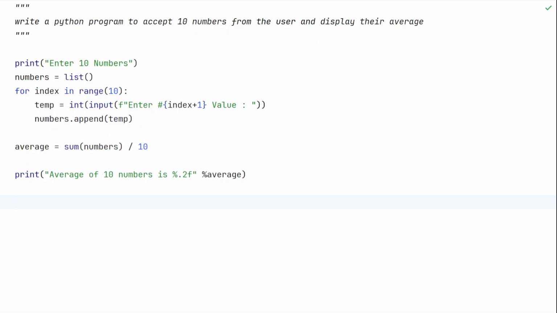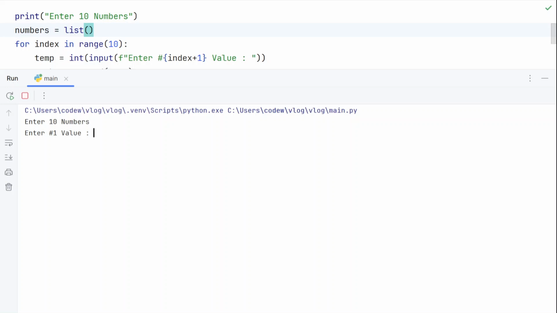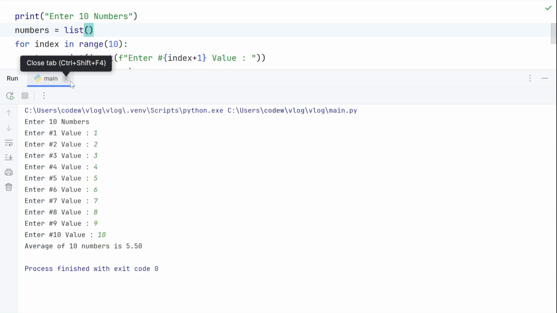So let me run this and let me show you how it works. So enter 10 numbers, value 1. So let's give 1, 2, 3, 4, 5, 6, 7, 8, 9 and 10. So you can see the average of 10 numbers is 5.50. So you can manually calculate this using the calculator.